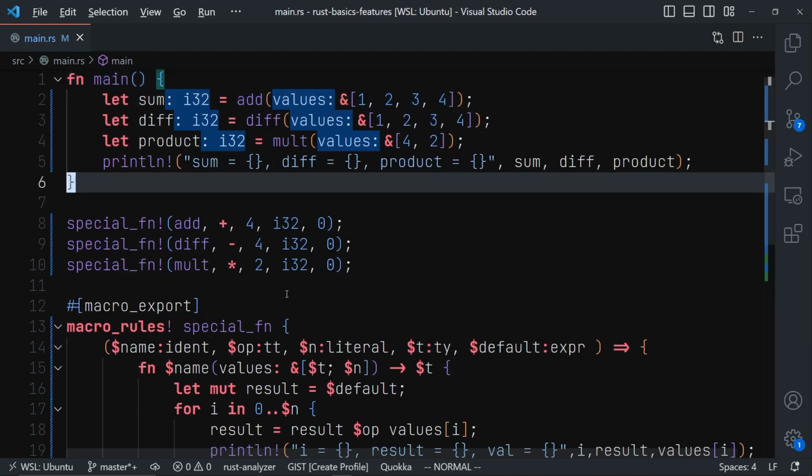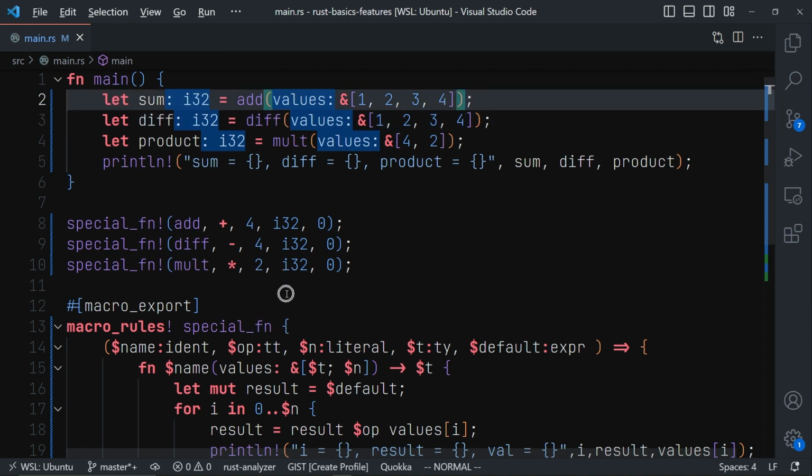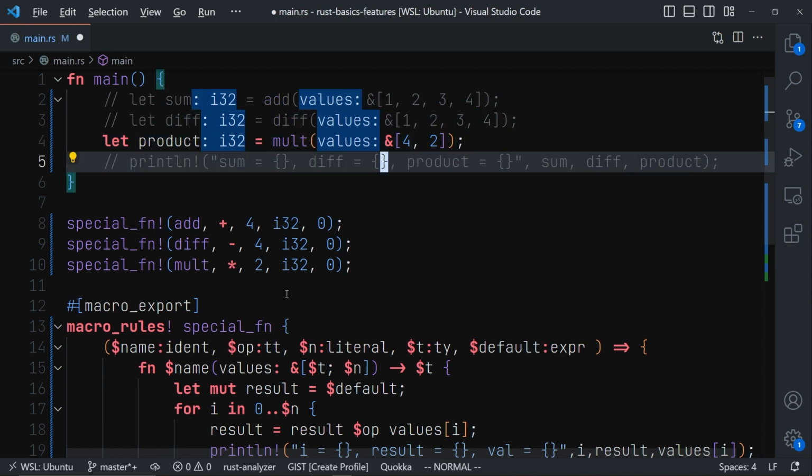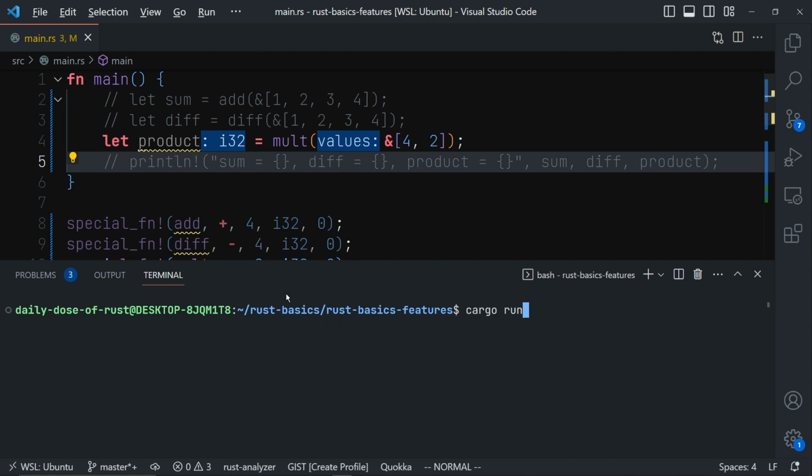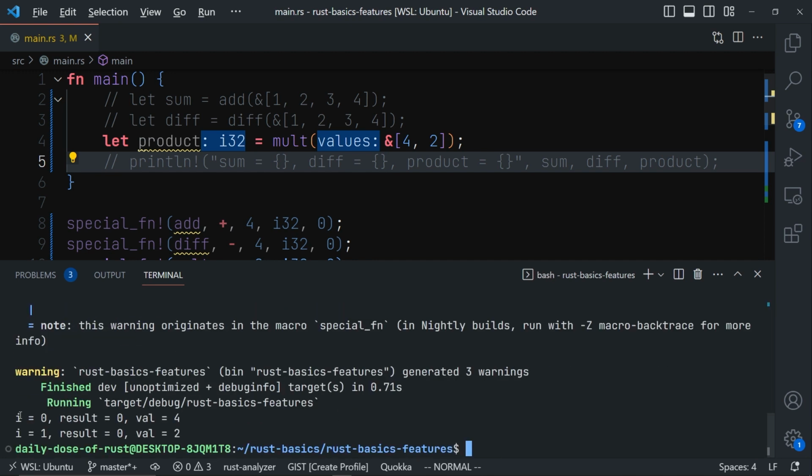Then up here, let's just disable this first too, and also this. So we'll be calling the multiply function. Okay, so this ran a couple of times. The first time i was 0 and the result was 0, while the value was 4. The second time i was 1, and the result was still 0 and the value was 2.